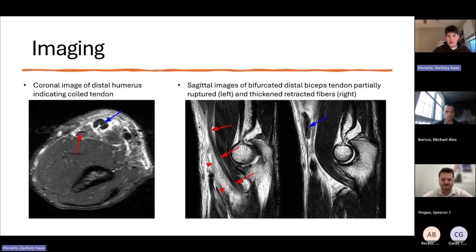And then this is something a little more difficult to interpret. This one on the left is also a bifurcated distal biceps tendon, but it's only partially ruptured. This is something you can't really see just based on this picture. You need to see the one on the right as well to indicate the coiling of the tendon, like you would over here in this cross section. But with the partial rupture, you're just going to see a thinner overall tendon.